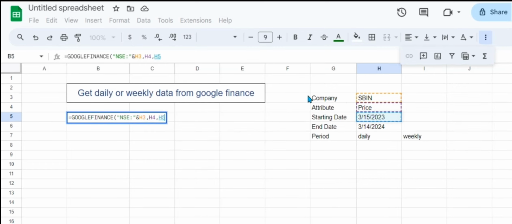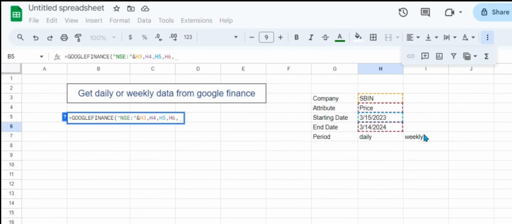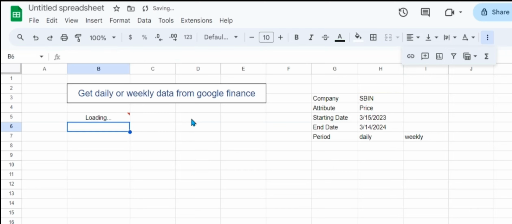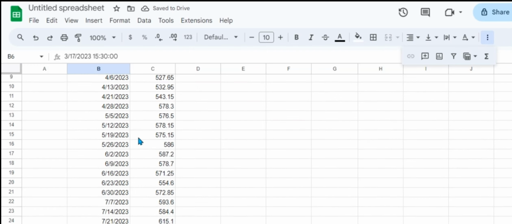Select the starting date, then the end date. We have two interval options, daily and weekly. I am choosing the weekly interval to get weekly data. Hit enter and the data is here.